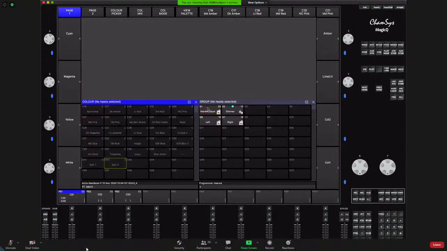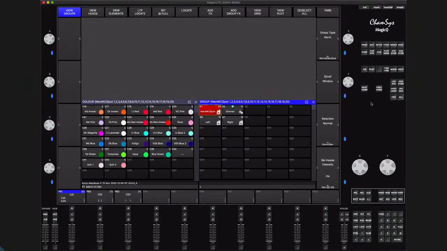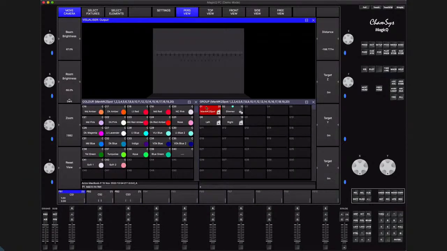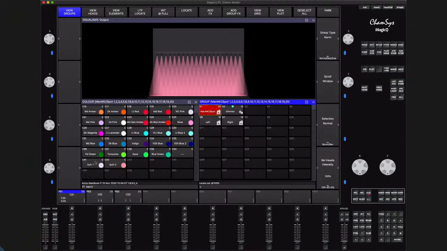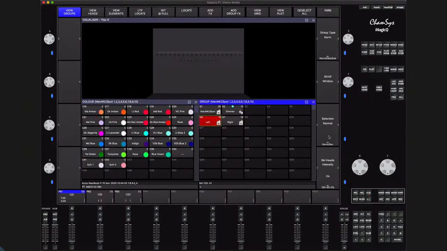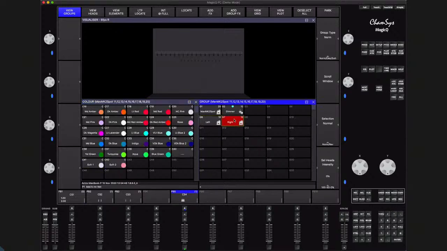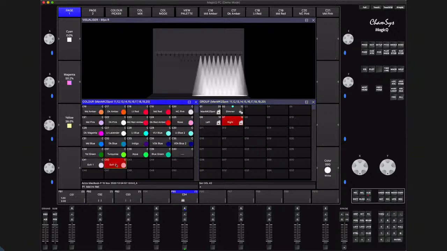Now I will create a chase where my first step, I'll switch it on, I'll do the left side of my lights in this color, and I will record that as my first step. In the second step, I'll press clear. I'll select the right side of my lights and I'll select them this color.